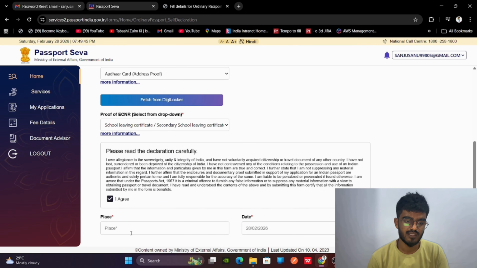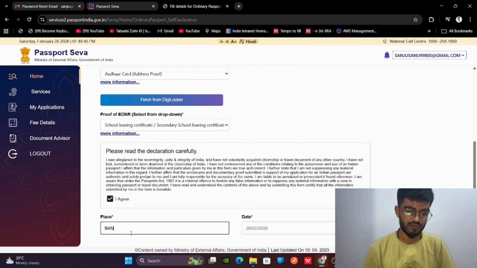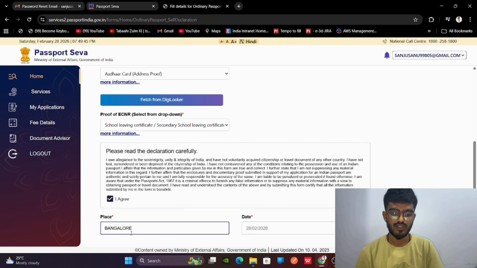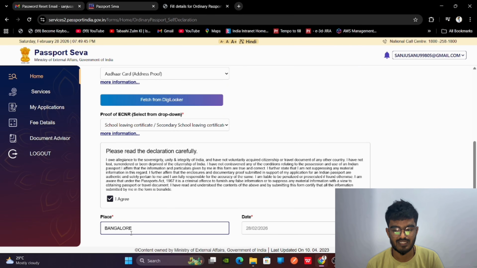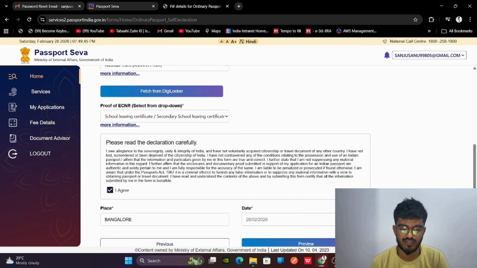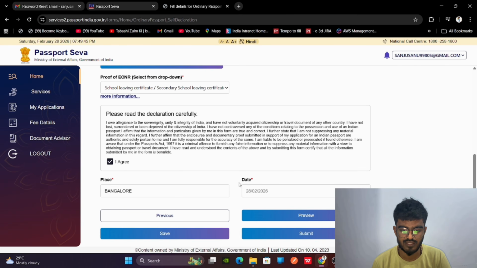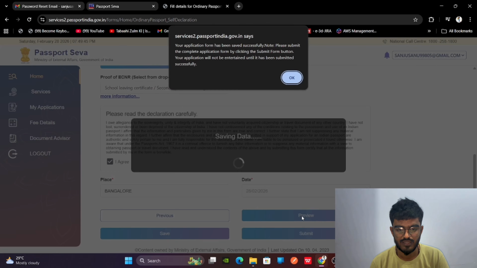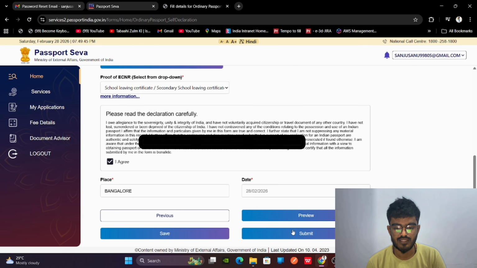Now just click on agree and provide the place as Bangalore, where you are applying for your passport from. I have been applying from Bangalore. Just give it and the date, and just save it. After saving, just click on the submit button.